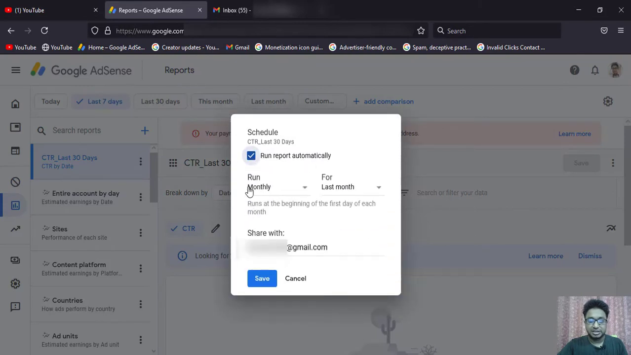Check this, and then choose run monthly or other options. I want to see this report every day, so I will select run daily. If I select run daily, I will get an email daily. If I select weekly, I will get an email weekly and can see CTR weekly. If I select monthly, then once a month I will get an email from the AdSense account.